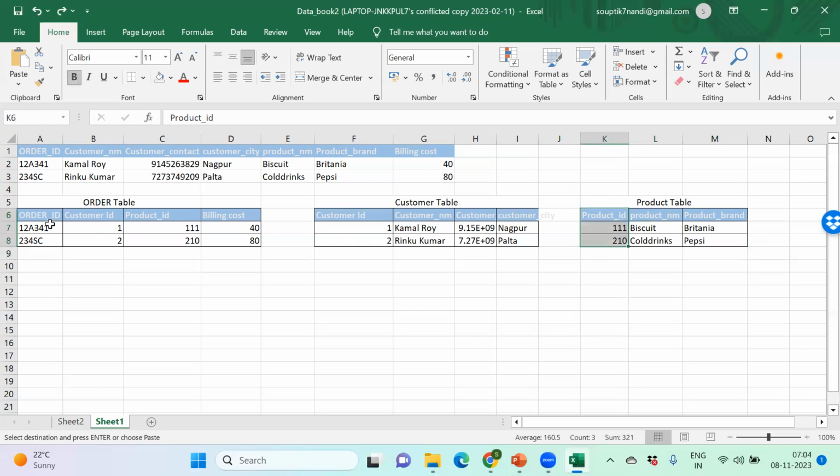In the order table, we have order ID. It is the primary key only. So this way we are setting the relationship between foreign key and primary key. And this is the main fundamental thing to have in a relational database management system. I hope this concept is clear.